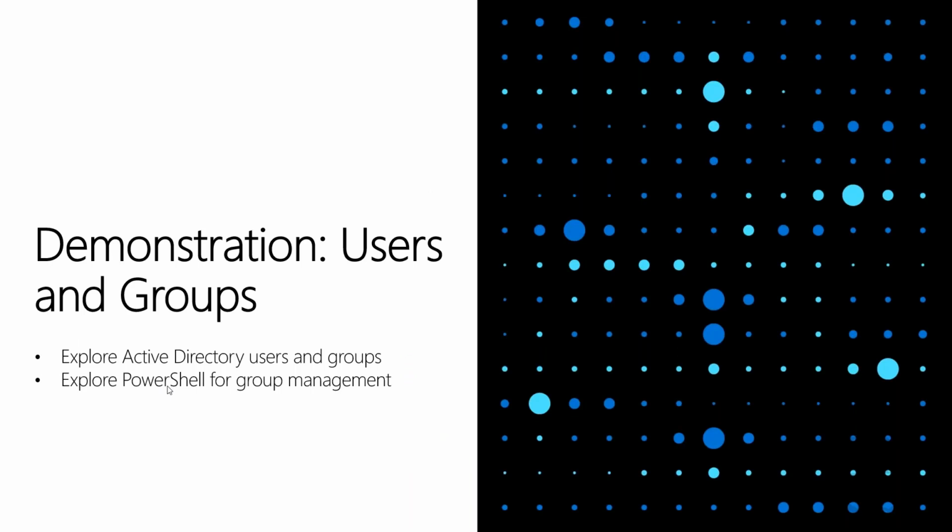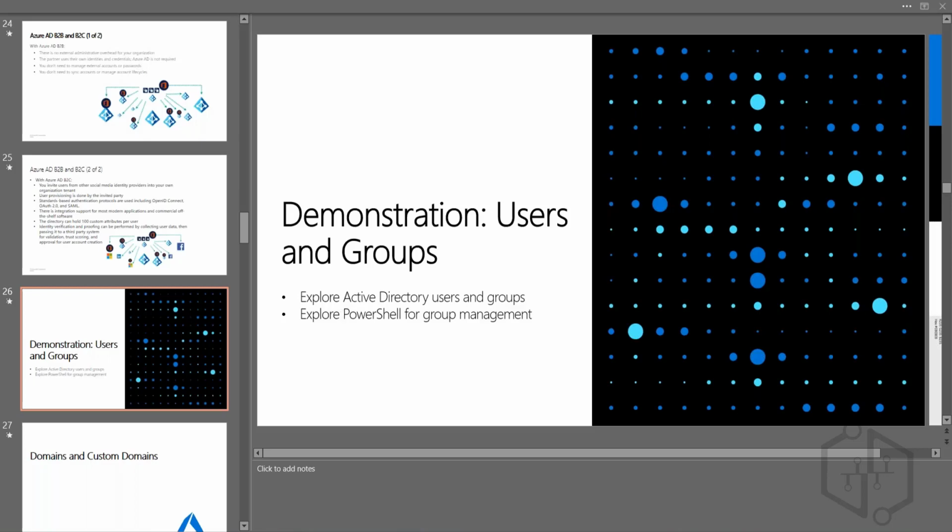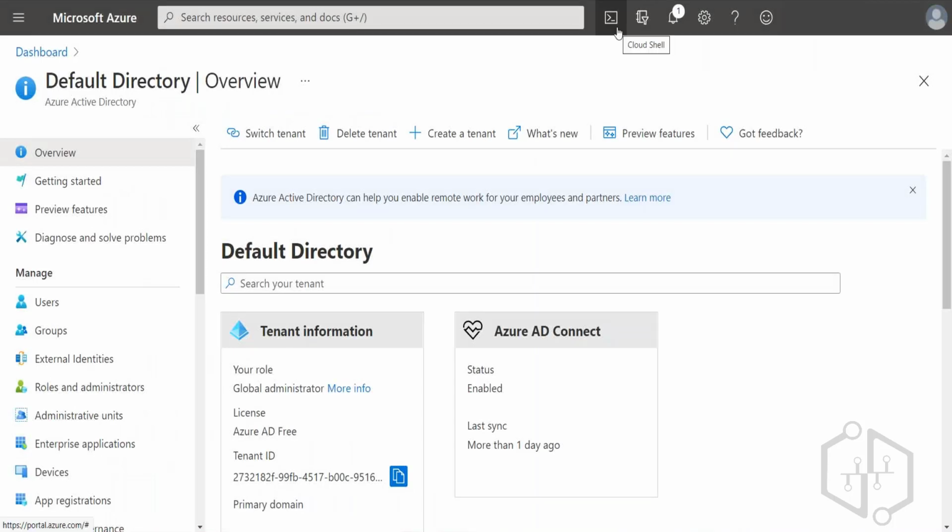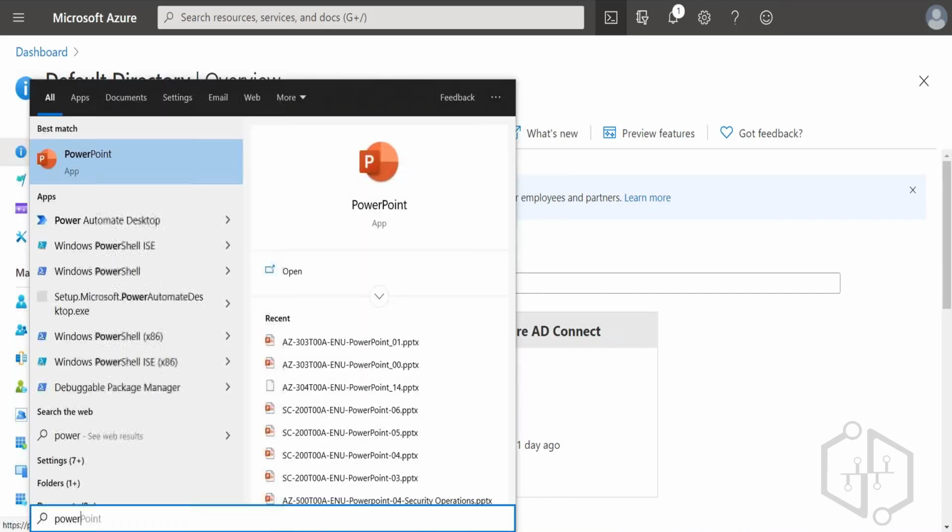Another aspect that you'll see is exploring PowerShell for group management, right? This is something that we will check as we go ahead. How to use PowerShell for user creation, PowerShell for creation of resources. For PowerShell, there are two ways of doing it. One way of doing it would be by using a PowerShell ISE, right?